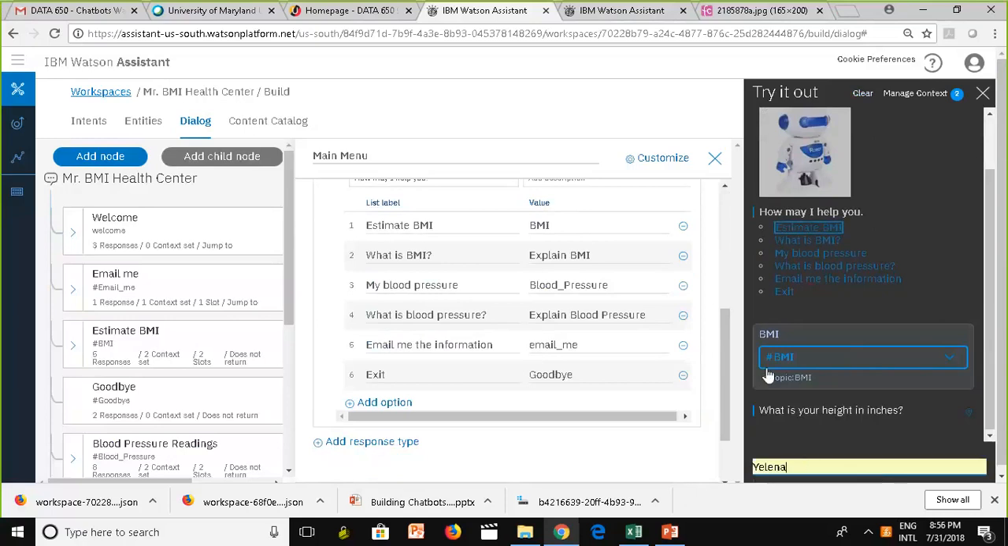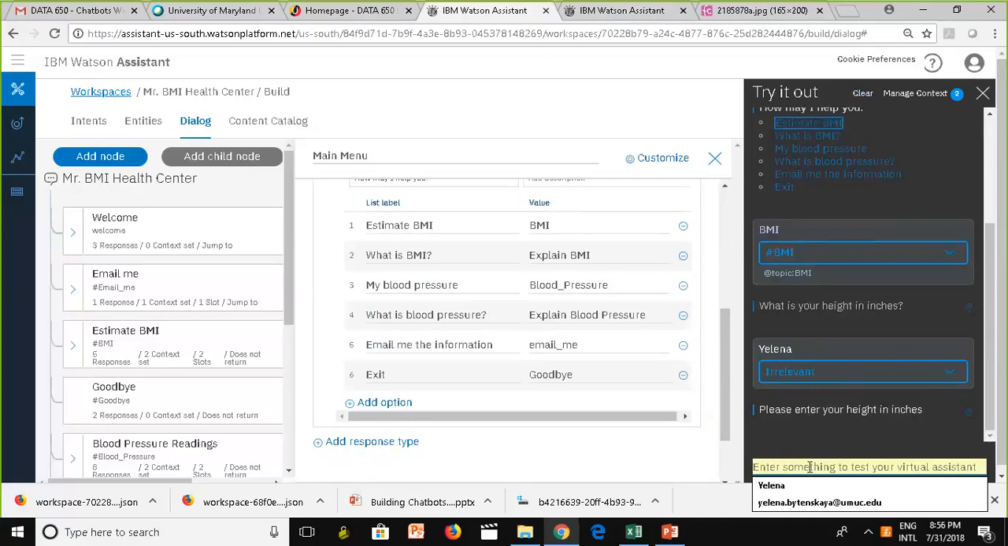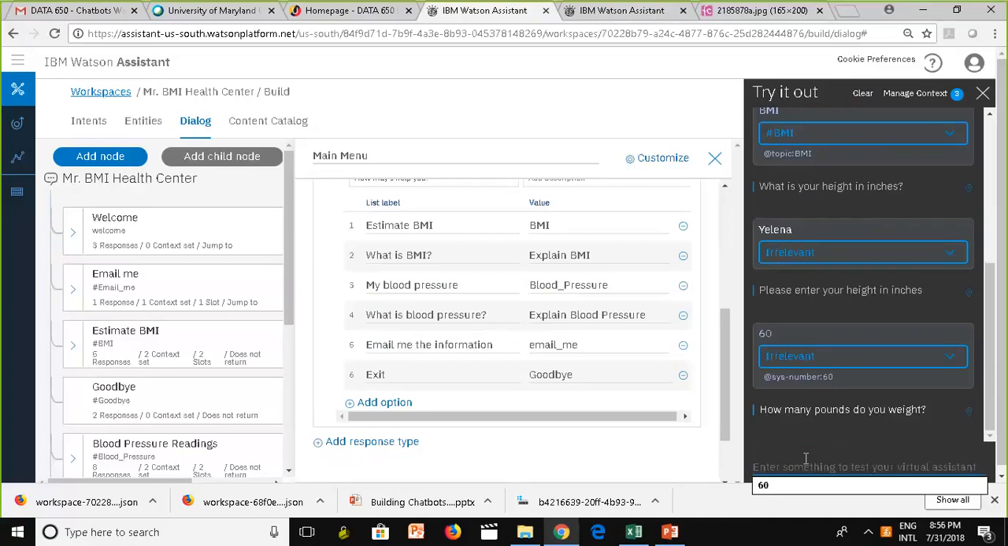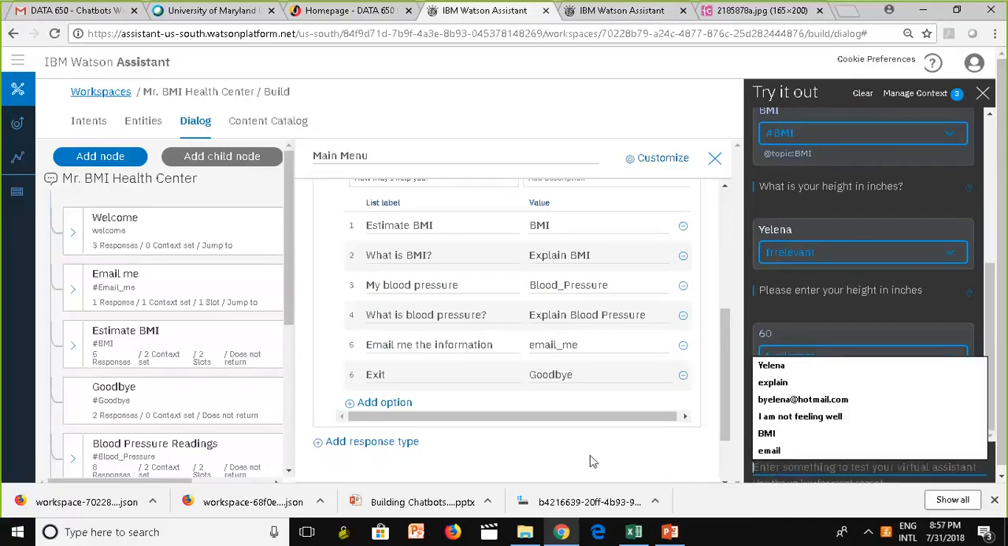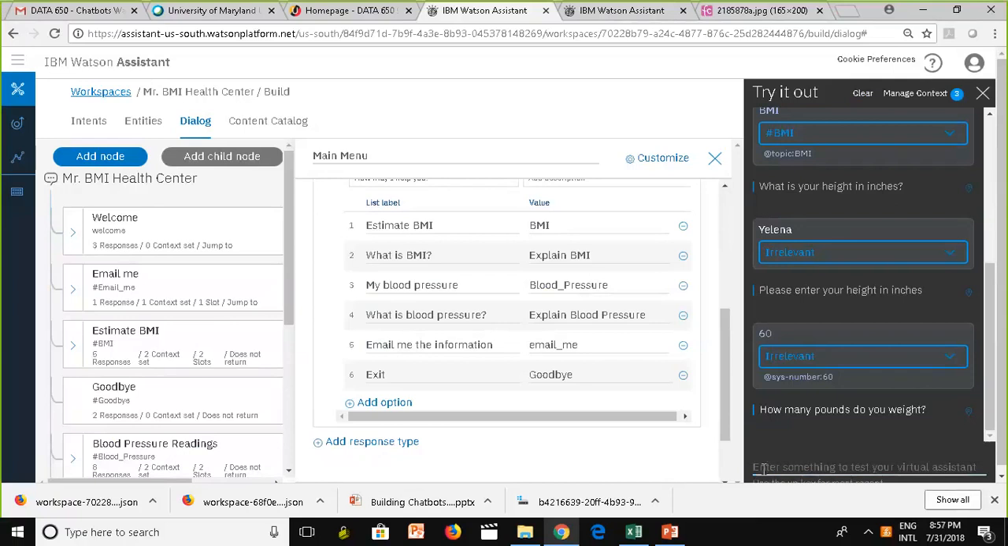And let's suppose that I type Yelena. What's gonna happen? It's asking me to enter my height in inches, right? So I'm gonna put my height in inches. Now, it shows irrelevant, but take a look at this. What is this sys number? This is the system entity number. This is how it knows that it's a number, and I'll show you what I'm doing. Now it's asking me how many pounds I weigh.